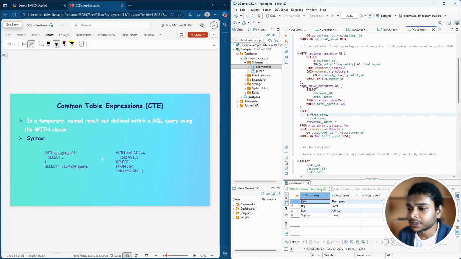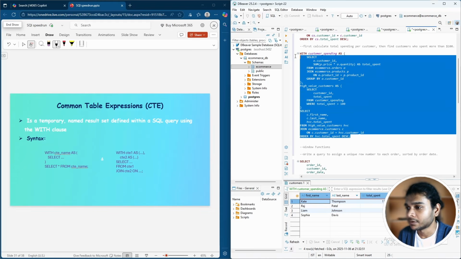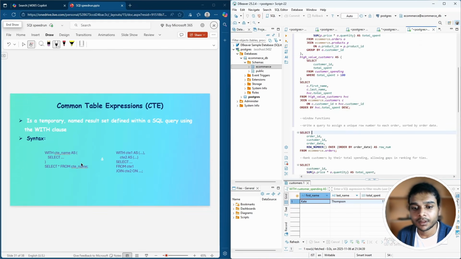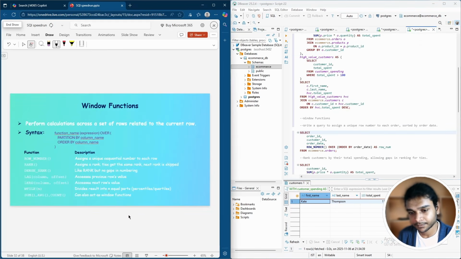Then we select first name, last name, and total spent from that high value customers CTE only, which means this should take out all these 3 customers and only print Kate, because Kate is the only one who spent more than $100. Let's run that. There you go. So we're done with the CTEs.